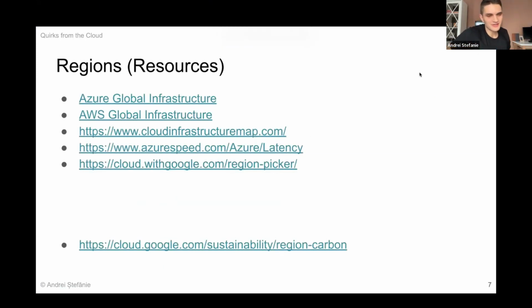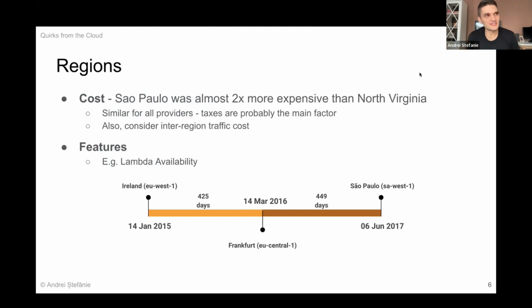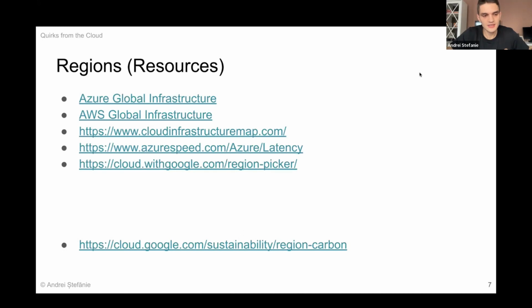Also, what I forgot to mention about regions. Some people might care a lot about the environment, about green energy, and that's good. And for example, Google Cloud makes it a big thing for them. In fact, when you choose a region, they'll show you next to it, okay, this region is low CO2, so low emissions. So yeah, you might also consider that.